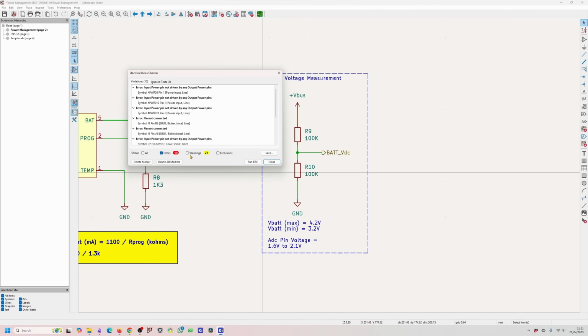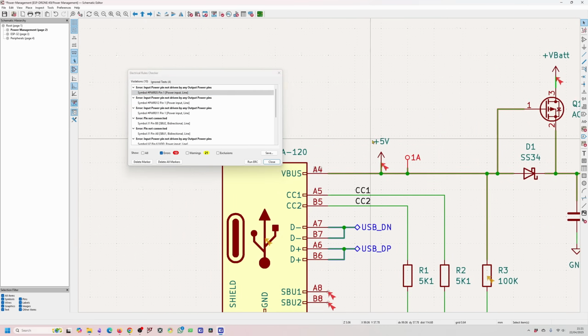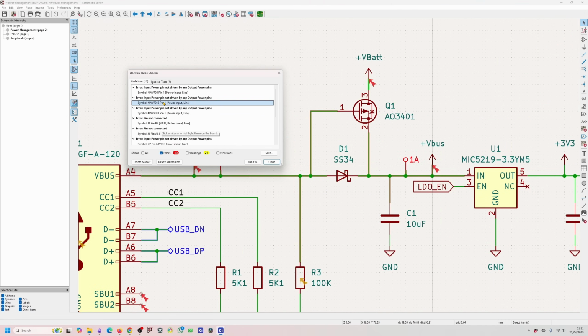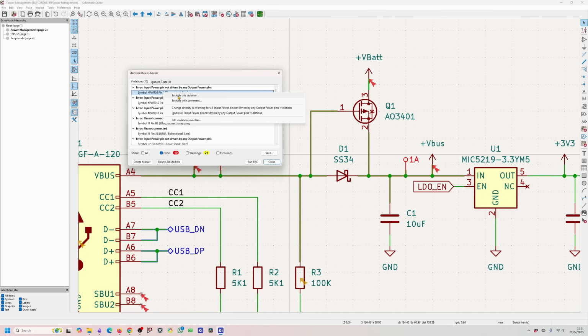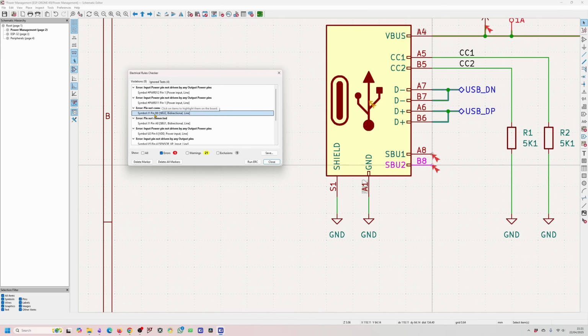So I'm going to get rid of all the warnings for now and just concentrate on the errors. So we've got errors for our 5-volt pin. We basically fix it the same way we fixed this, and that's the same case for everything else. We basically need one pin that's driving that line. Obviously in the VBus case, there's not going to be anything that's driving it. It's just getting the voltage from the diode over here. So in that case, you can basically right click and exclude the violation. So it's basically ignored.